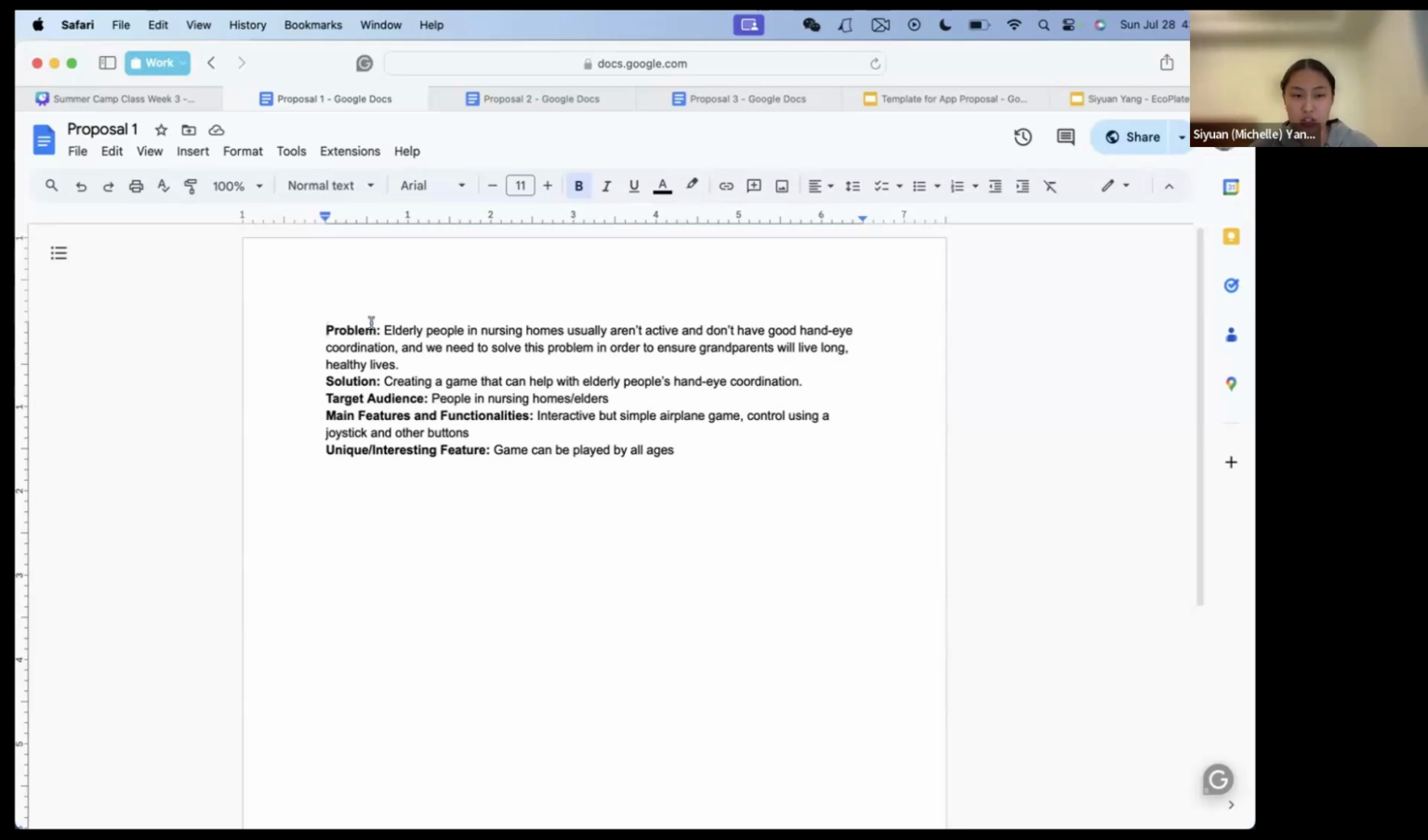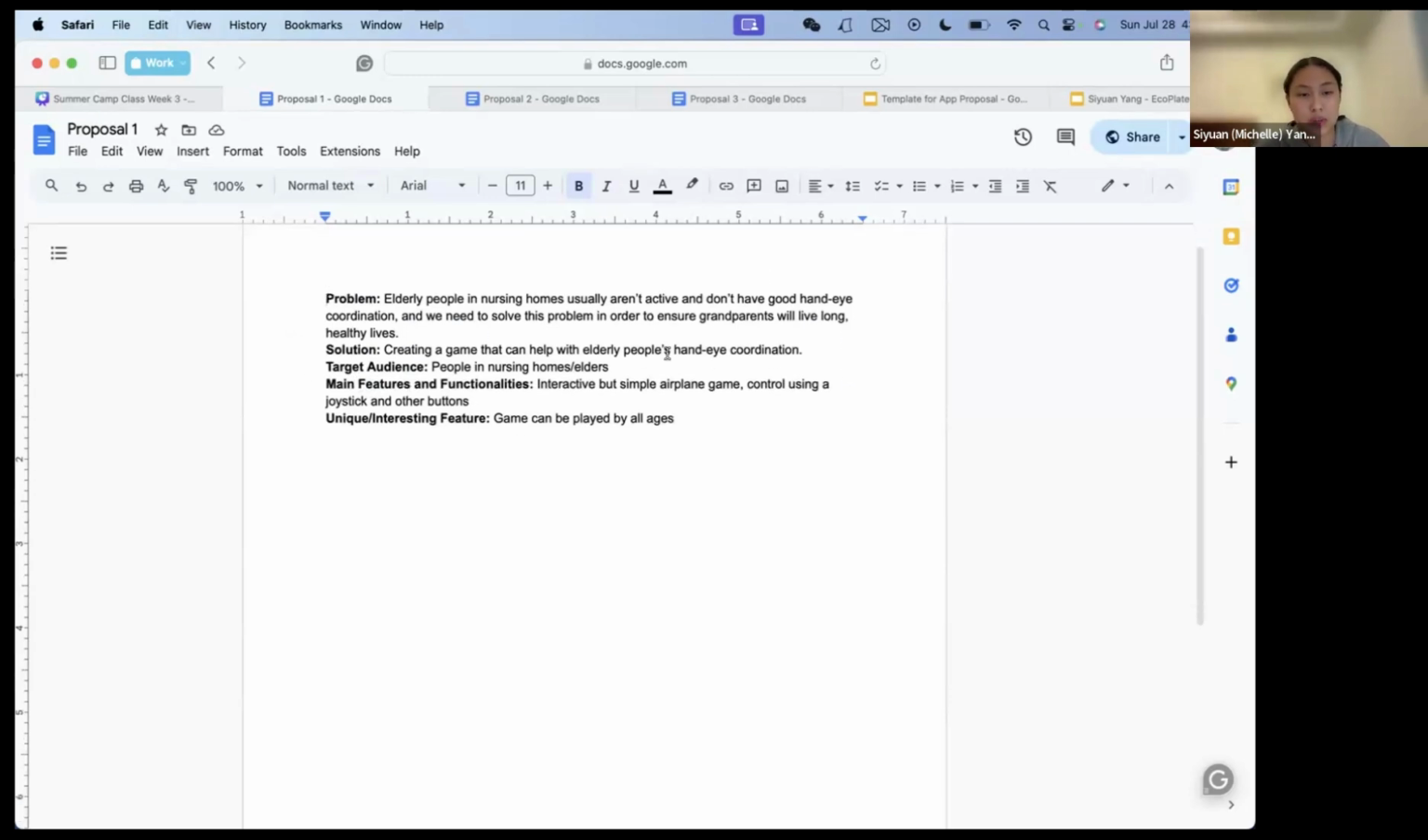Everything checks out here. I really like this issue, and it's something I don't see a lot of solutions for. From my perspective, I think it's pretty innovative and a very unique problem to target. The solution checks out scientifically. Games have been scientifically proven to help with hand-eye coordination in all ages. Target audience, correct.